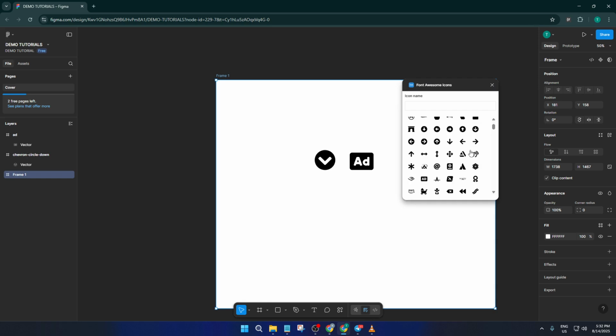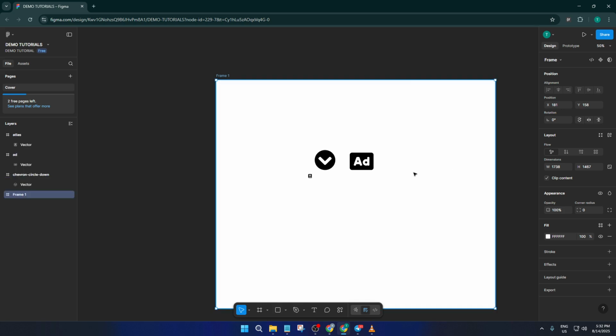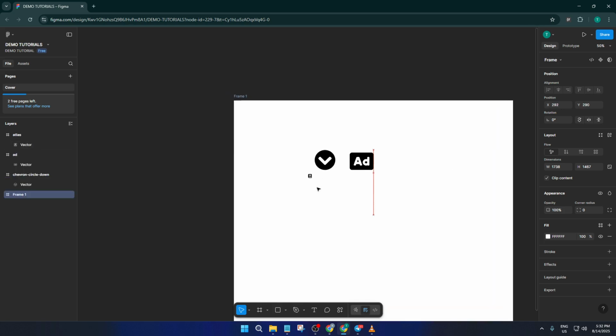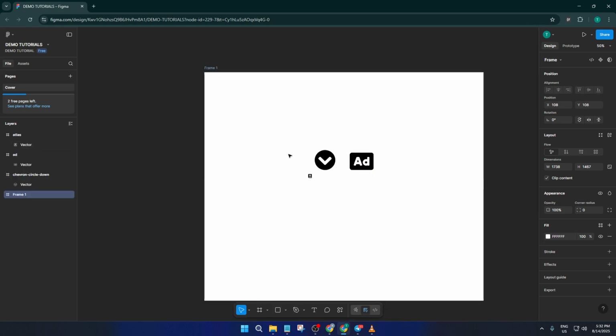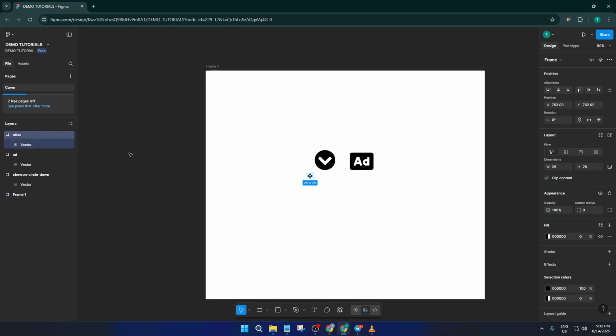And that's really all there is to it. With a few clicks, you're able to power up your Figma projects with a whole range of stylish, scalable icons. It might take a few tries to remember exactly where to find the plugin menu, but once you've done it a couple times, it'll feel second nature.